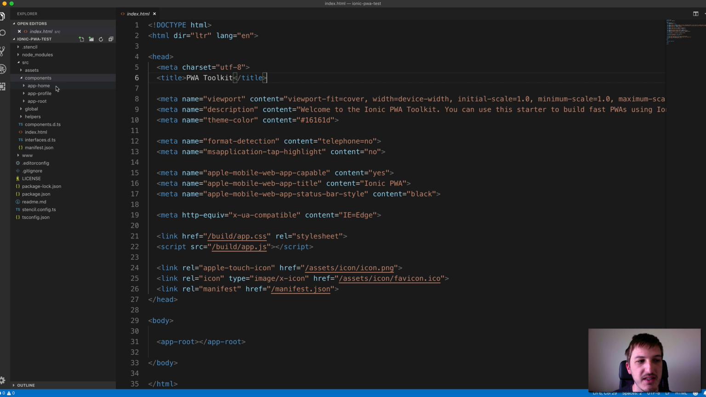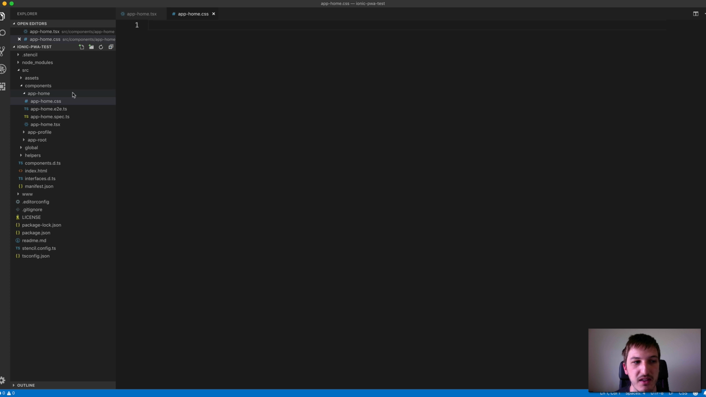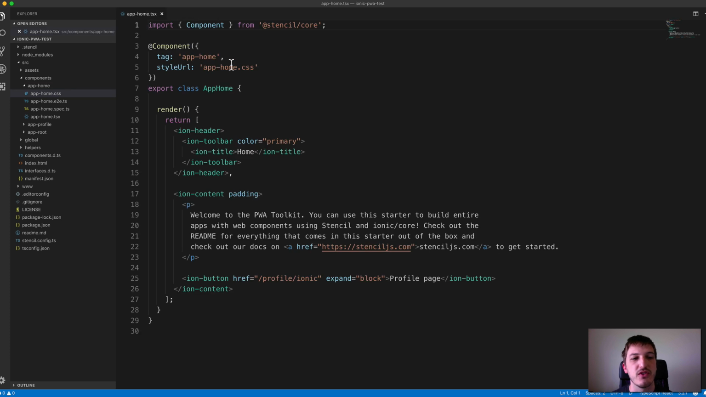And you can see here by default, we have an app home, an app profile, and an app root. If I expand those out, perhaps you'll be somewhat familiar with the sorts of files that we have here. We have the component definition, the JavaScript behind that, or the TypeScript in this file here. And then we also have some associated styles here. This is a little bit different to Angular if you're used to that, because the file we're looking at here uses JSX.